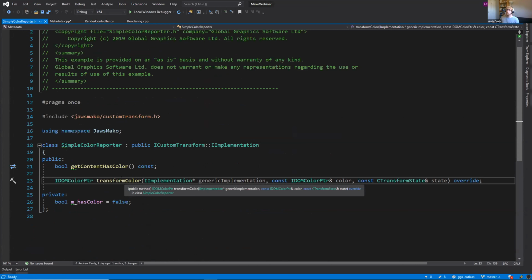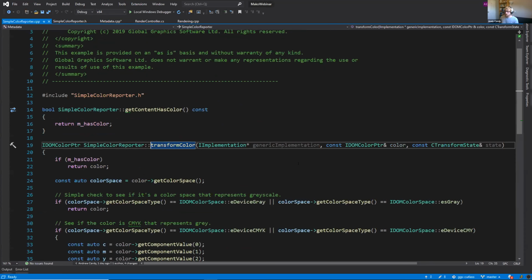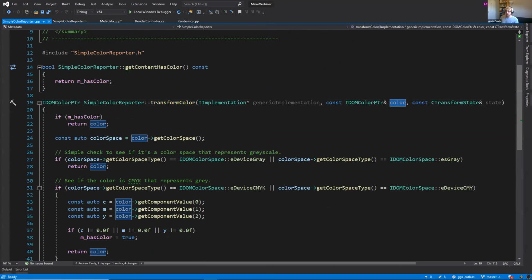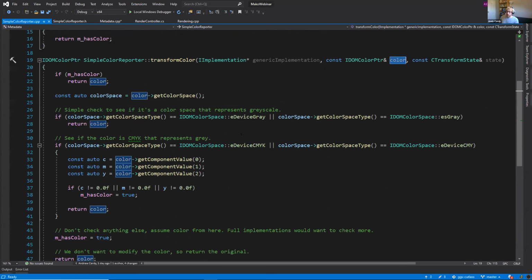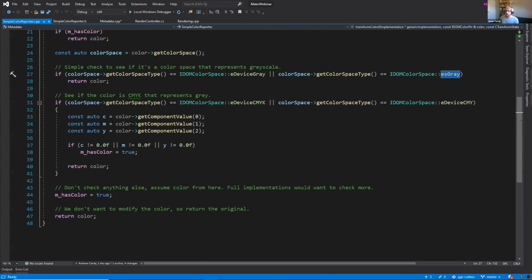So you don't have to write the code to find all of those colors. It's done for you in this custom transform implementation. All you have to do is say, I'm interested in colors. And then our implementation is very simple. It will give us the colors that were on the page. And for each color, we say, is the color space of that color device gray or sGray? If it is, then it's definitely grayscale. Easiest one. Let's just return.